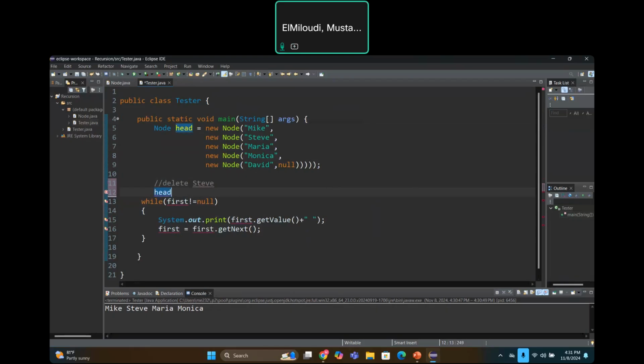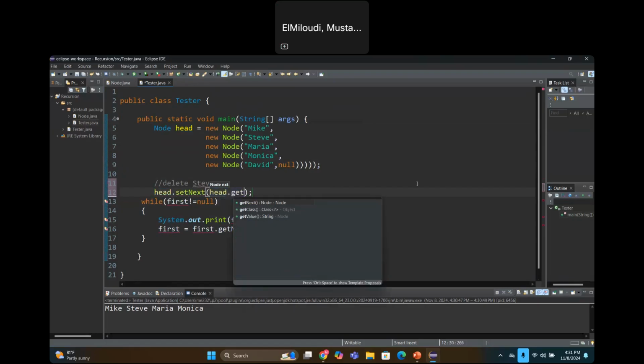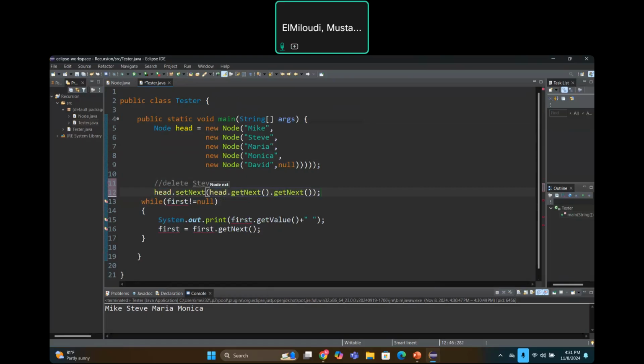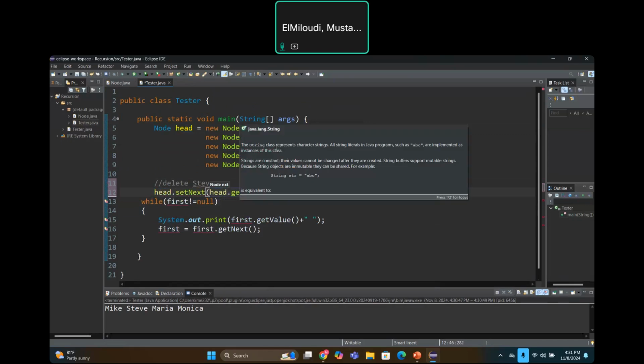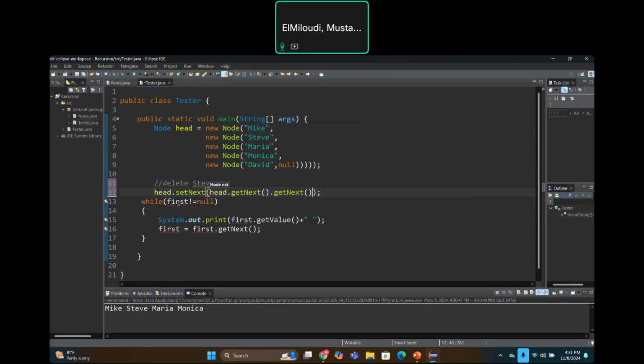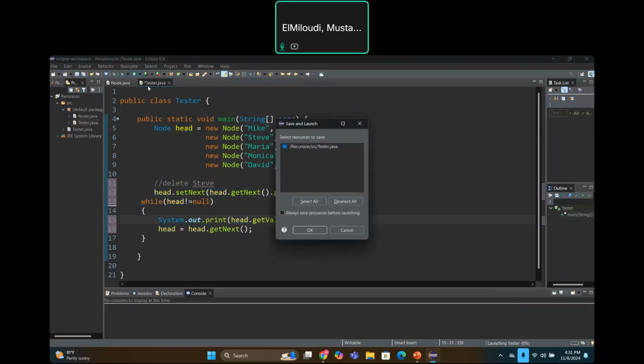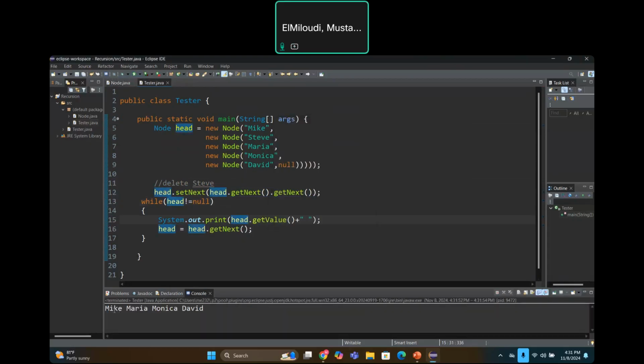So I'm going to put head.setNext, what? What is Maria? It is head.getNext.getNext. If I access Maria, I have to call getNext twice. So head is pointing to Mike, so that's going to connect Mike and Maria. All right. Now, I didn't change the head, so I should be okay. I can use head here. So now if I run, you're going to see Mike, and then there is no Steve, and then Maria.